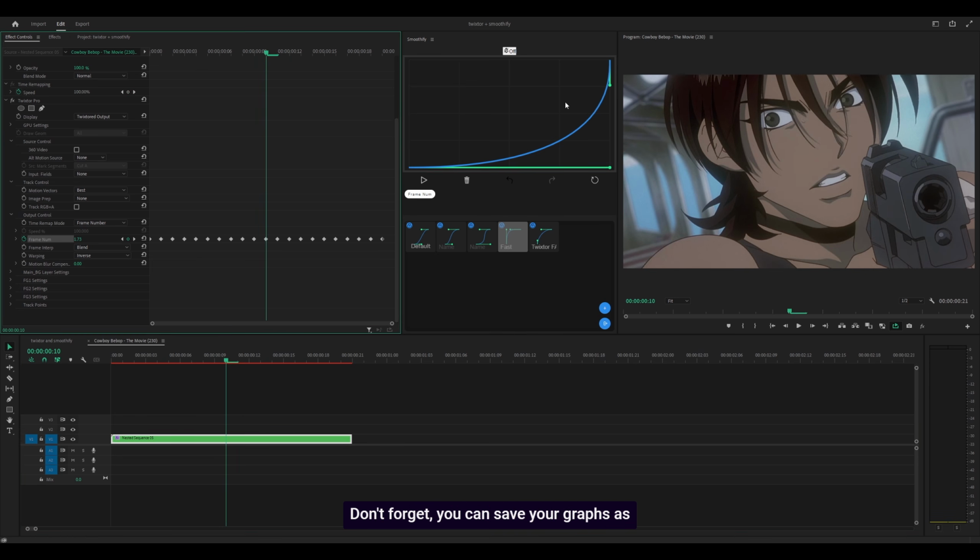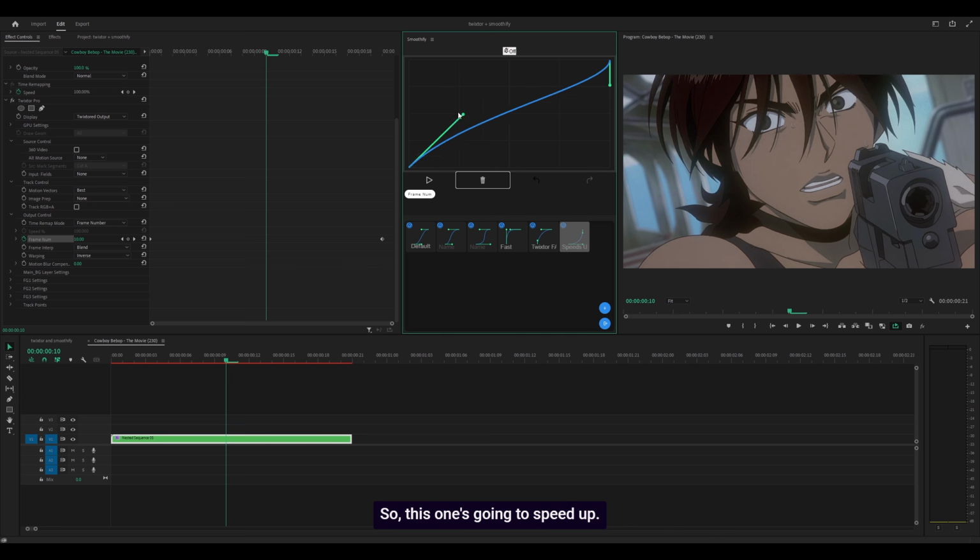Don't forget, you can save your graphs as presets. Just click on the add icon and give it a name. So I could put speeds up, something like that. And finally, I'm going to show you one more graph. So this one's going to speed up. So that's how it's going to begin. It's going to slow down around the middle and then speed up again when it reaches the end. So you want to make a graph that looks like this.